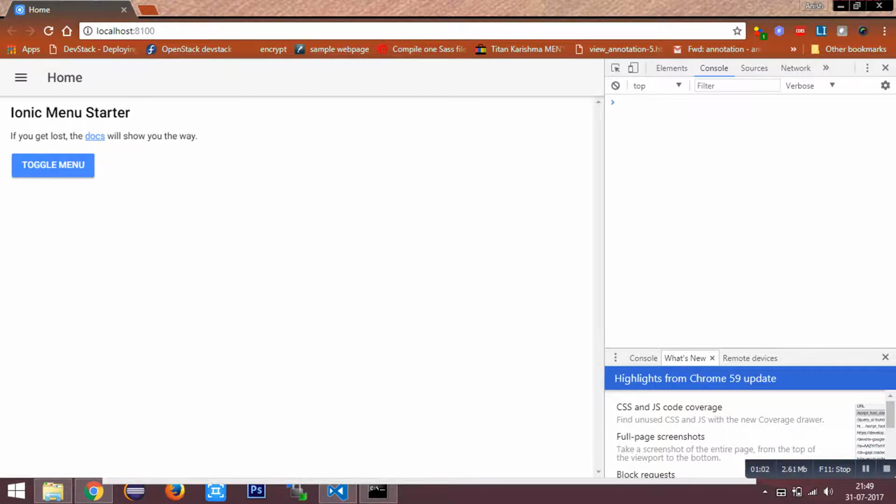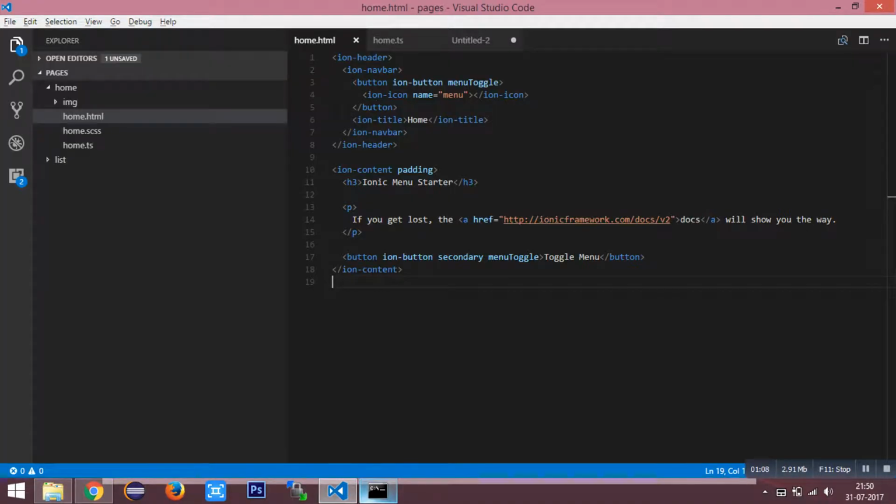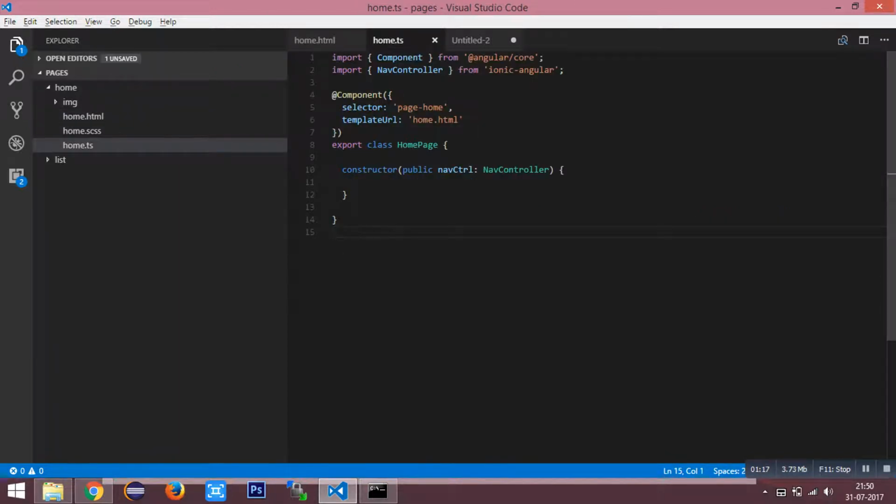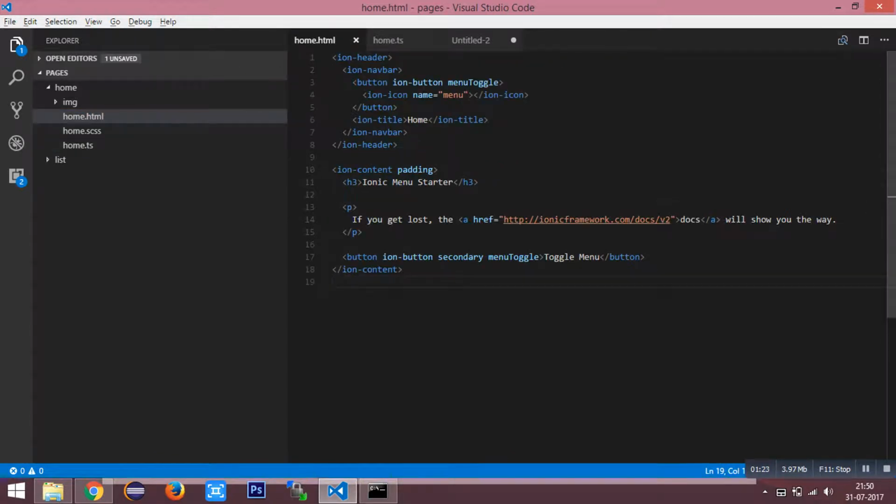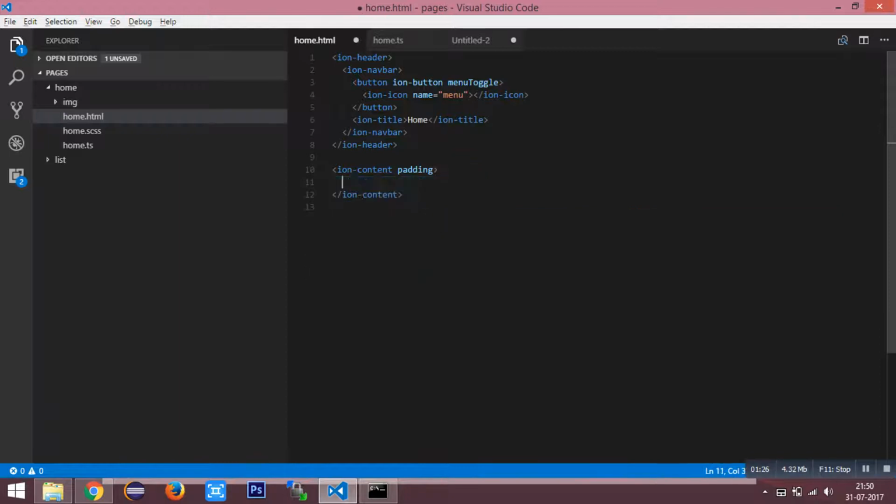Here I have an Ionic 2 instance running with a side menu template. Now I am going to use the home.html as well as the home.ts file to implement infinite scroll. I am going to delete this HTML, rename the title as infinite scroll, and save this file. You can see the app is getting built.